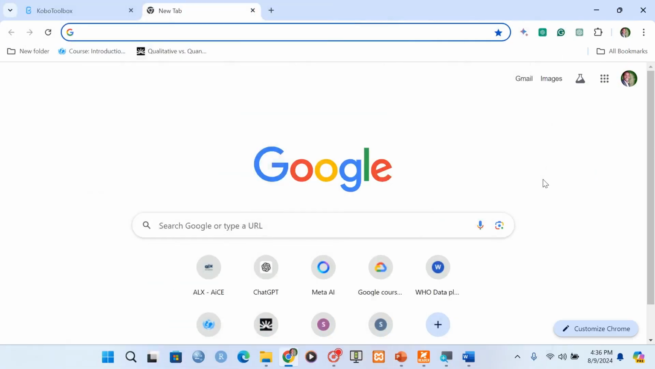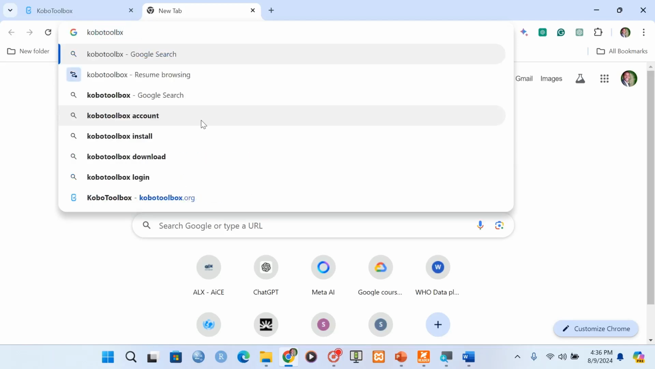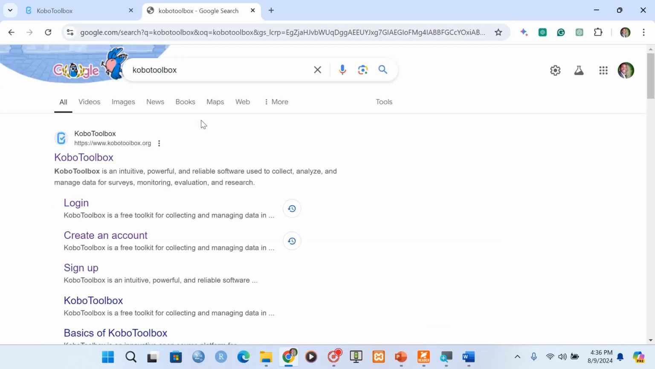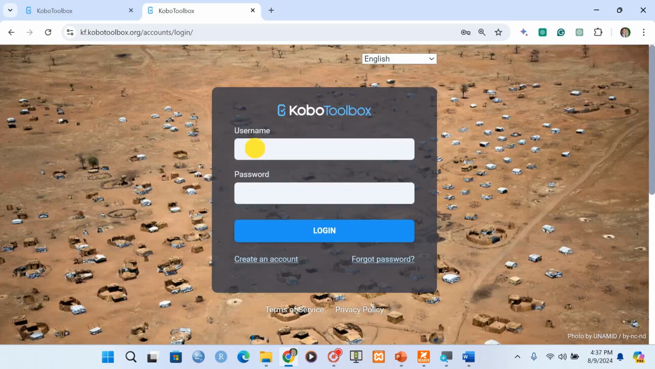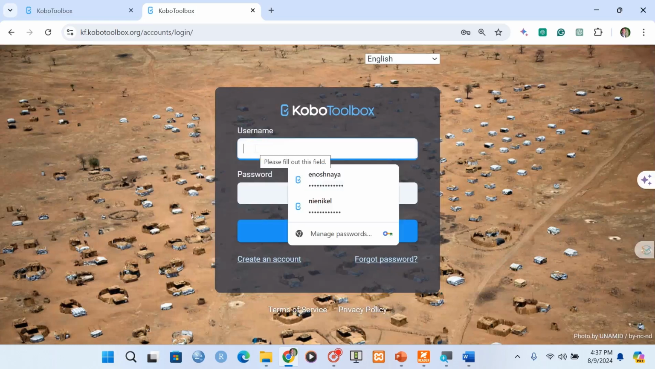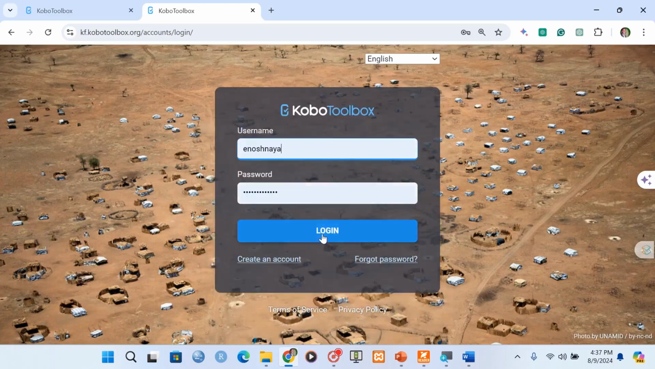Welcome back. After creating your account, now let's start working on our first project. So just type Kobo toolbox, and for this one don't add .org, then press enter and click where it says login. Then fill in the details like username and the password. Once you have done, click on login.